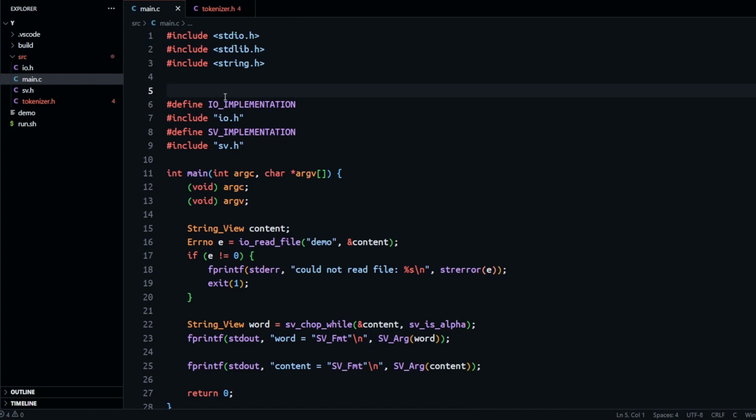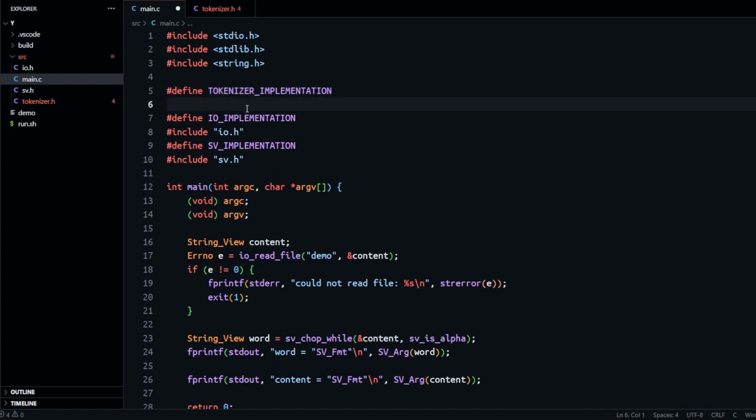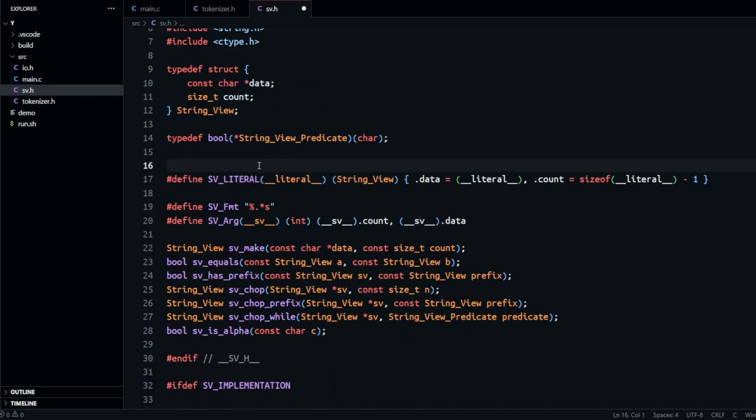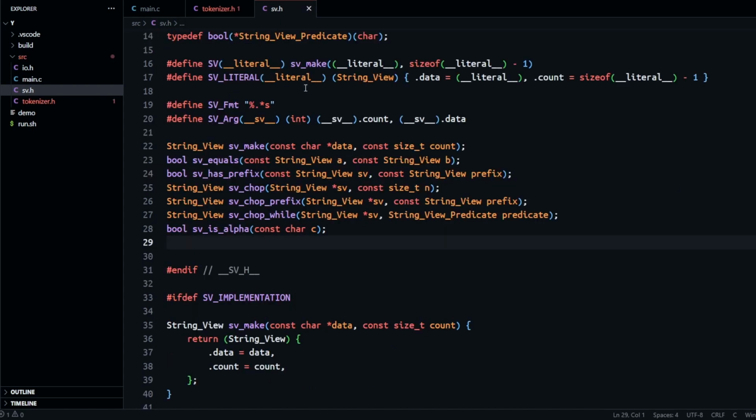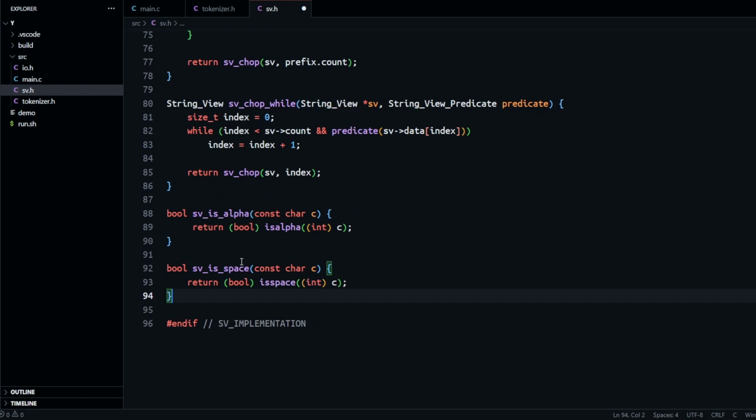We can now include our tokenizer in our main file. To do that, we can define tokenizer implementation and then include the tokenizer.h file. Also, do not forget to create the sv macro in our string view library, which is just going to replace it via the sv_from_cstr function. In this same string view header file, we are going to need to define sv_isspace, which is once again just going to be a simple wrapper of the isspace function from ctype.